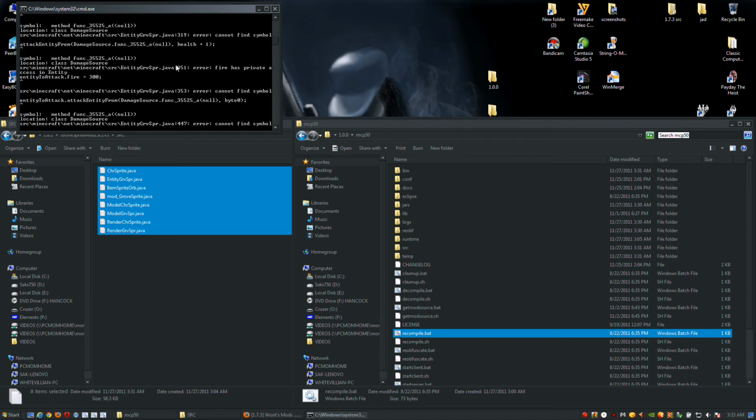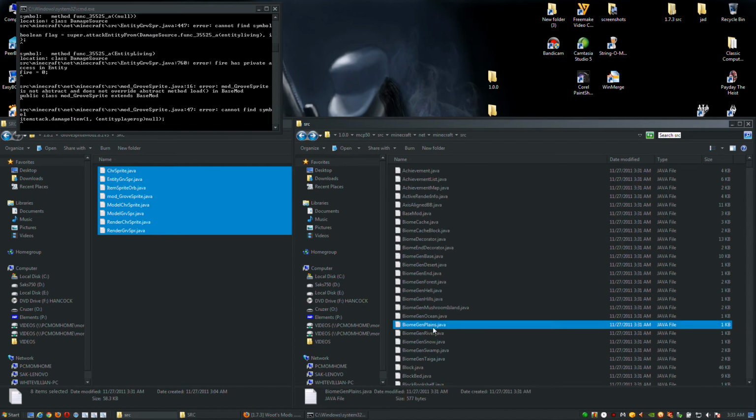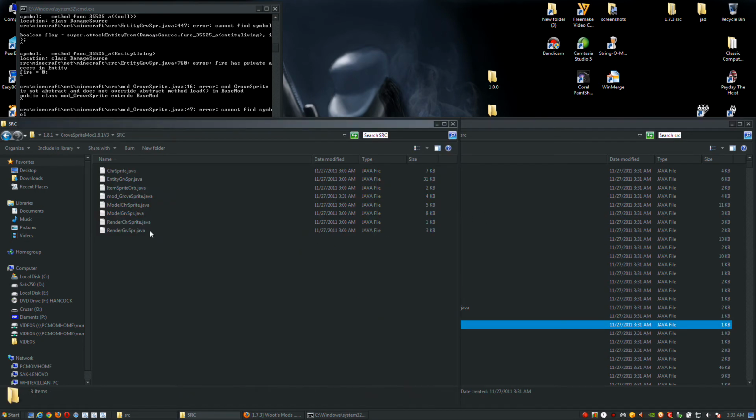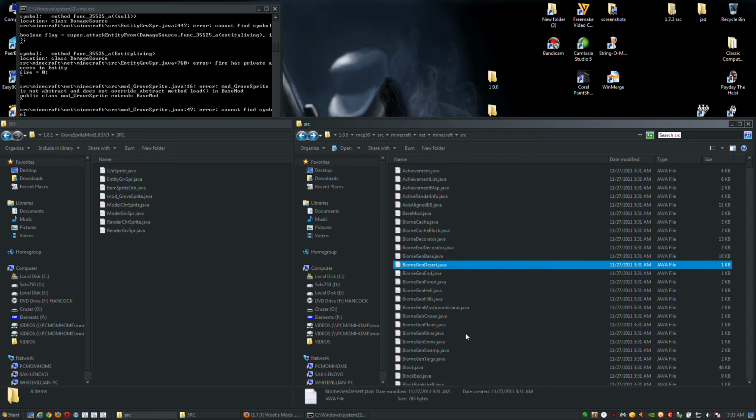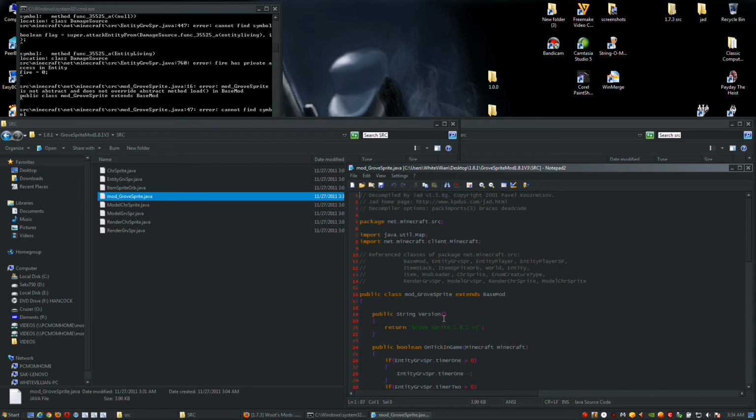Alright, the main one I want to show first is right here. The mod grosswrite Java, and it says cannot do abstract method load. So I go back to the source files. I like to edit them in a different folder before I put them over here.